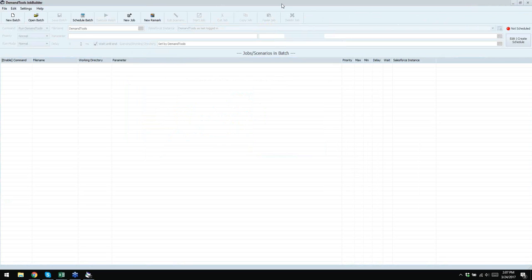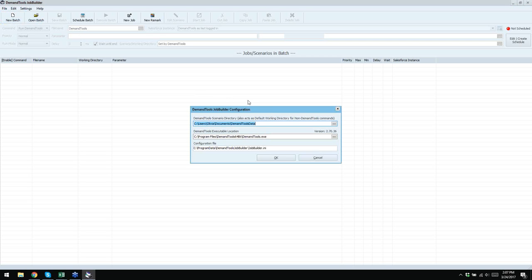Okay, when you first open JobBuilder, there's a couple things you need to do in order for it to work properly with DemandTools. And you're going to find that under Settings and then Configuration. So when you come in, this stuff here will be blank. The configuration file below, we don't ever foresee you needing to change that. This path here is not changeable, but it just lets you know where this file is. So you shouldn't have to mess with that. The top 2 are the ones that we want you to set.